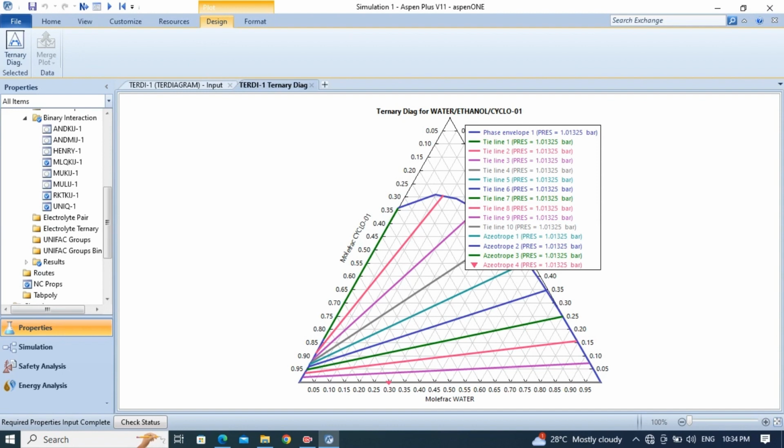We can find that there are four azeotropes in this diagram. There are three binary azeotropes and there is one ternary azeotrope. In this video, we have learned how to find the ternary diagram of a mixture containing three components.